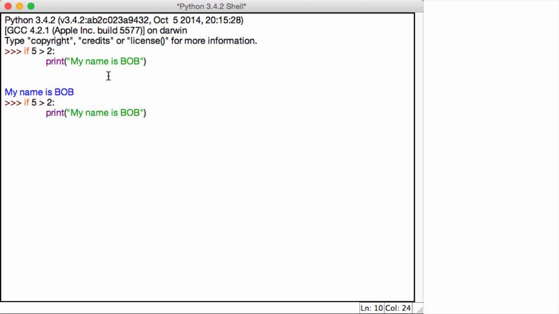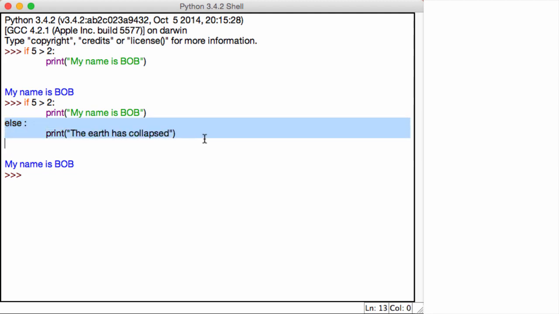Now let's bring this back one more step. If 5 is greater than 2, print Bob. What if it's not? Else, what do we want? Well, if 5 isn't greater than 2, then let's say print the earth has collapsed. Obviously, 5 will always be greater than 2, so this else statement will never be run.